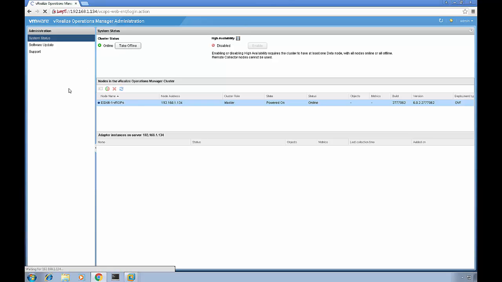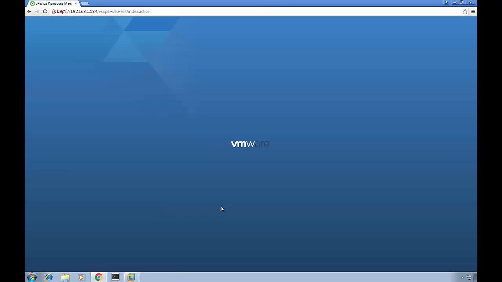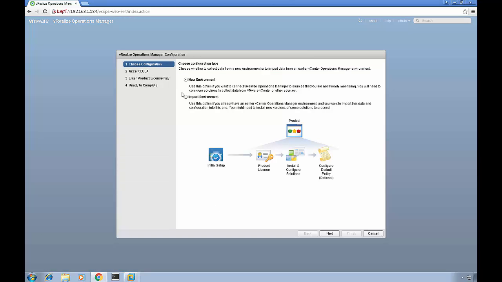So it's online now. And there we go. We got redirected like we were supposed to. So we're going to click on it, the username is admin, and the password is p@ssw0rd. Log in, and we should be authenticating. This is the local database, and we're going to go ahead and log into the vRealize Operations Manager, and we're going to say this is a new environment.